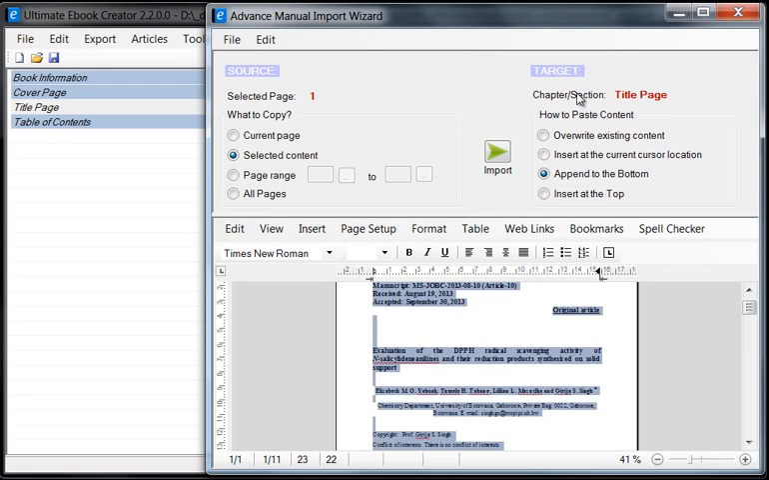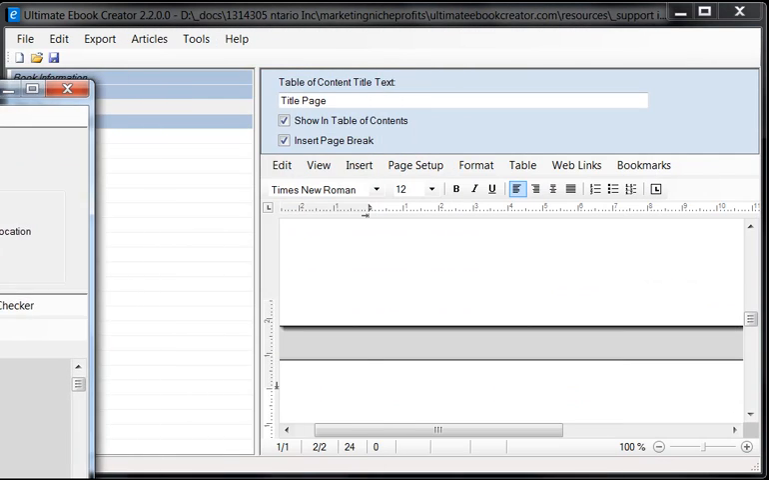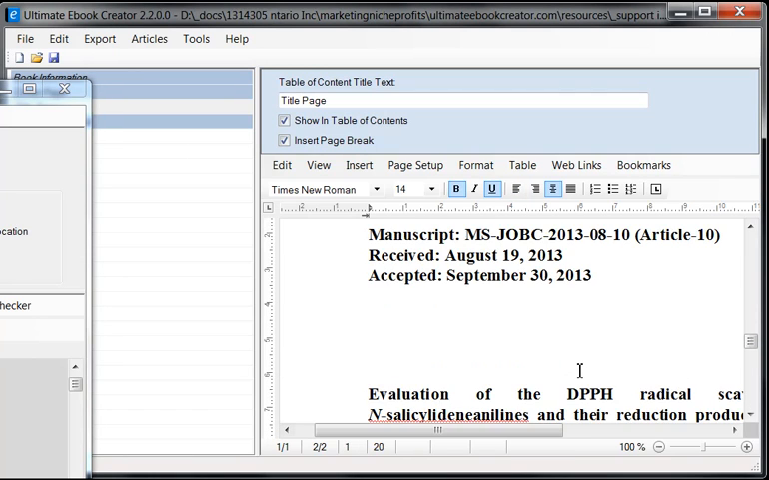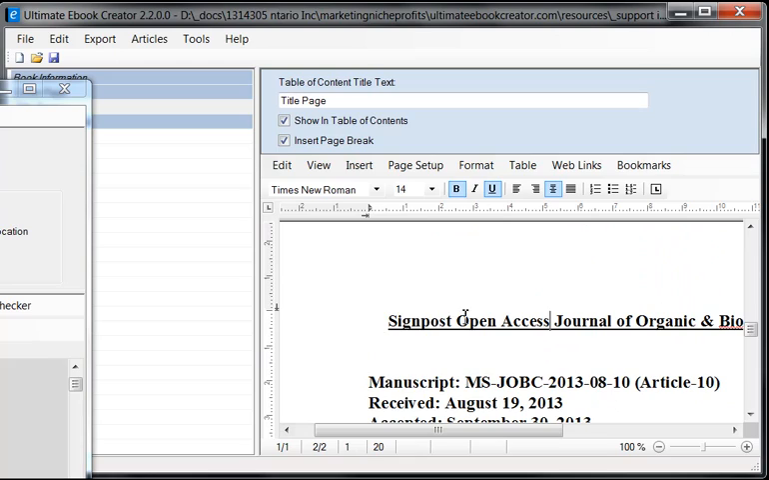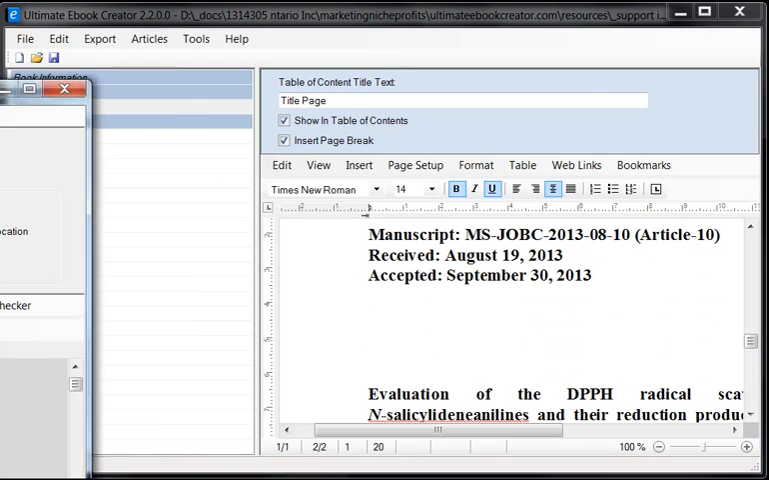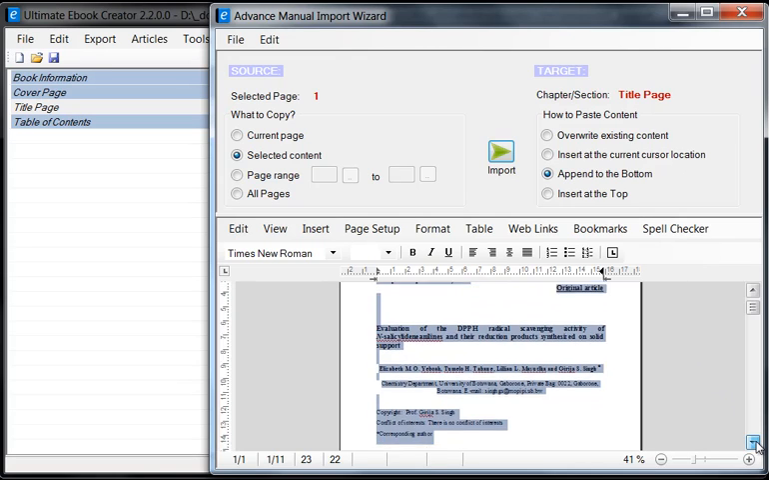So this is my chapter section, which is my title page here. I'm going to click. It's done. Now let me move this over and I'll show you. This information actually came through. Don't worry too much about the formatting, we'll take care of that later on. Here we're just going to quickly build out our thing.